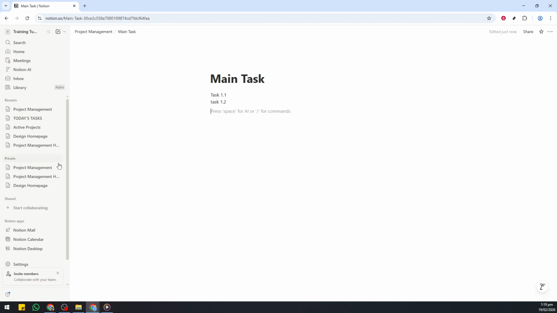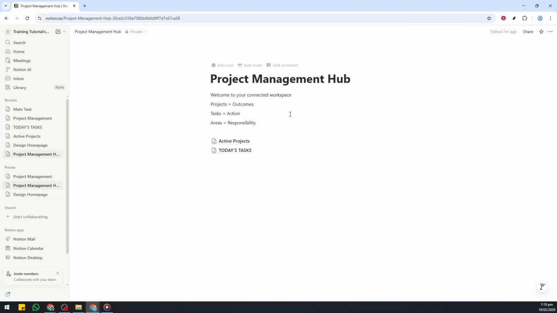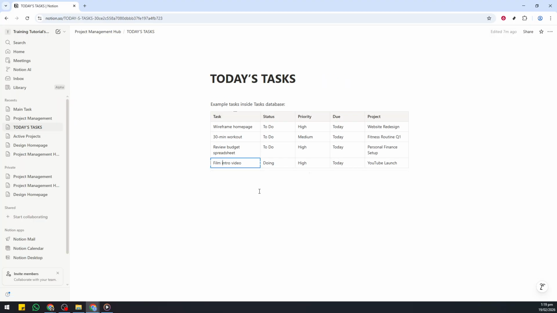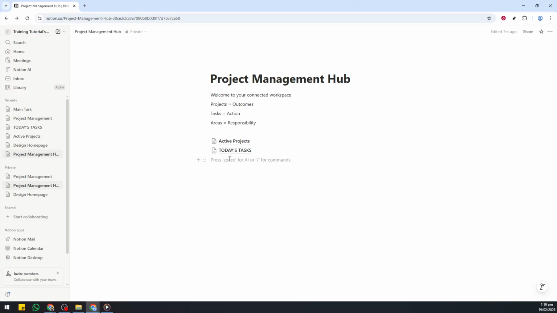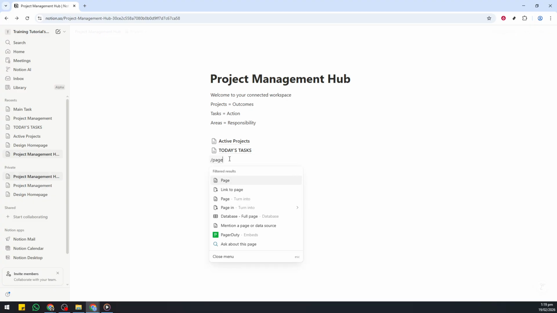From here, repeat the same move to grow your system. Type the /page command again to add another subpage, then name it clearly and fill it with content that matches its purpose. Each subpage you add from the hub stays neatly nested under it, so everything is one click away and organized in a way that's easy to understand.